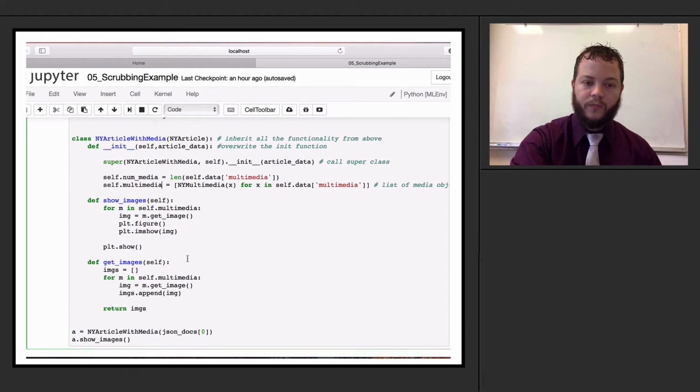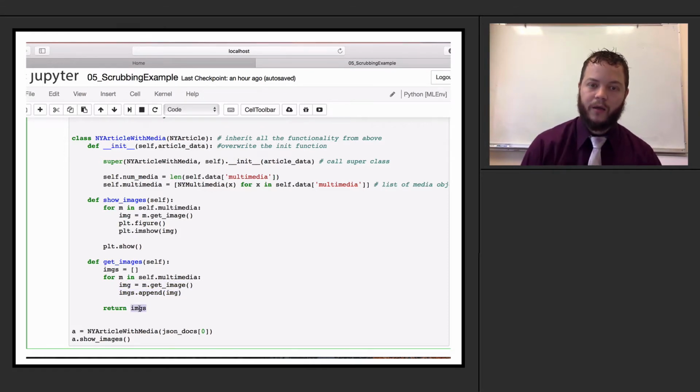If we want to, we can absolutely define a couple of convenience functions that we wanted to have here. So I can call the function getImages. All I'm going to do here is create an empty list of images, and for each element inside of self.multimedia, the image is equal to m.getImage, grab the image, append it to this images array, and return the images array. That's all I'm going to do here, I'm just going to return the data.